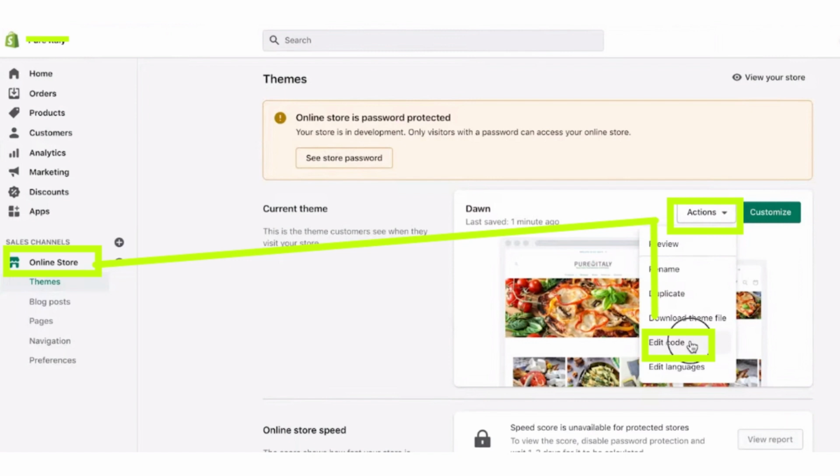First of all, log in to your Shopify store and then open your Shopify dashboard. After opening your Shopify dashboard, click on the online store button from the left menu bar. And after that, click on the themes button.